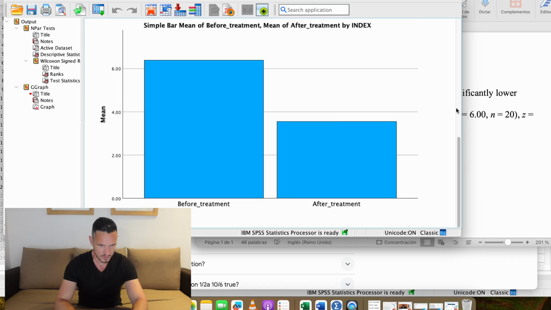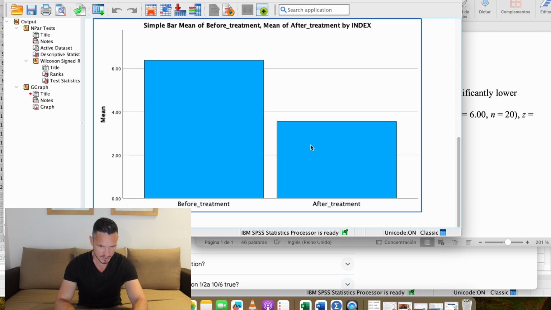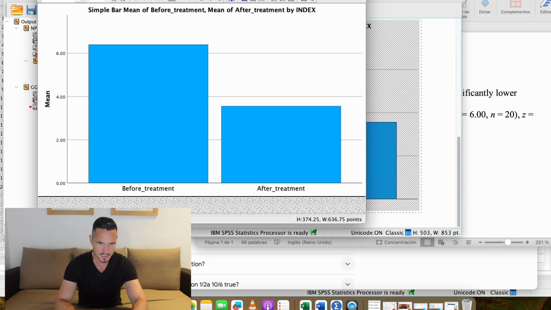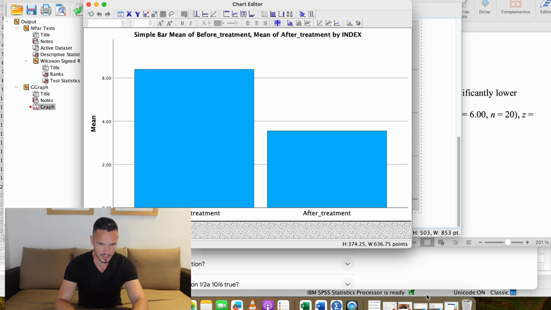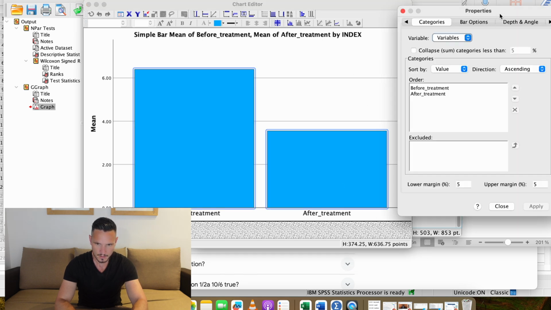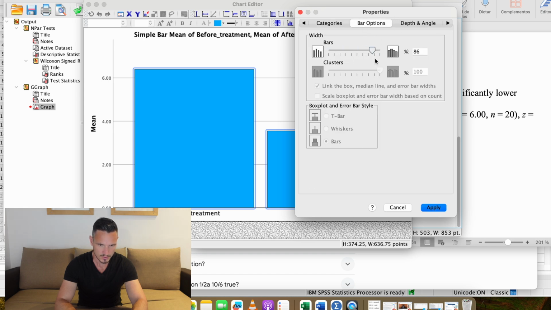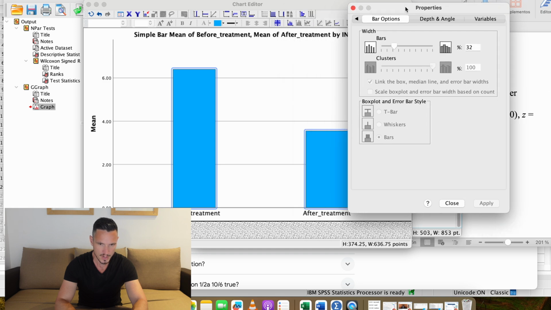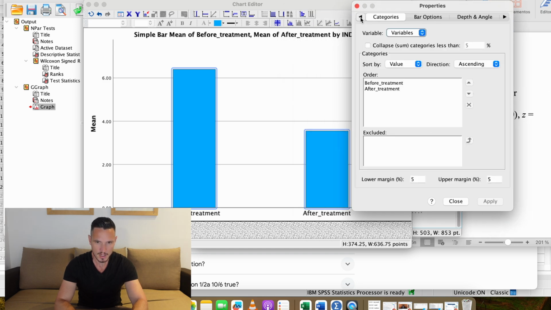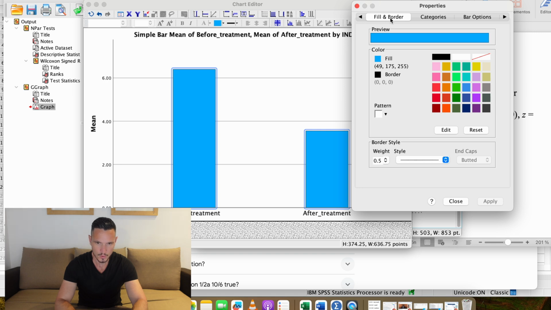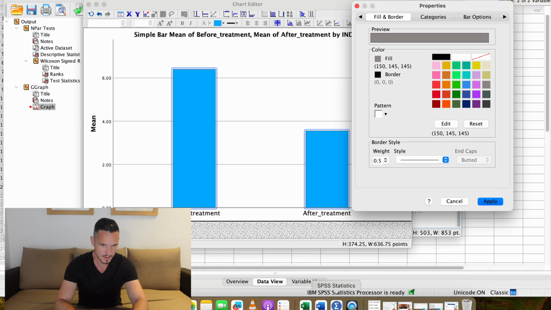create this graph. So this creates this graph, and we can just double click on that to open this chart editor. We might like to change some things, so we'll double click on these bars. This opens the properties window. We can go to bar options, and we can change the width using this thing. If we move it to the left, we'll get some skinny bars, so we'll do that. We'll click apply. That makes those a lot thinner. If we go to the left of this, we get the fill and border option, where we can change the color. So if we click this gray, for example, then apply, we get a gray color for our bars instead.